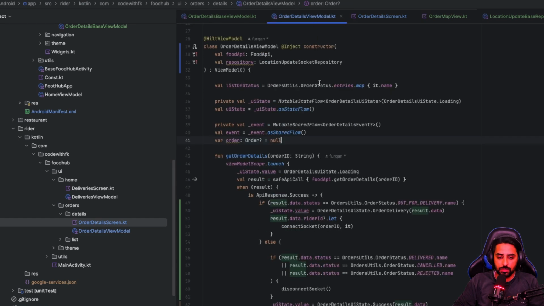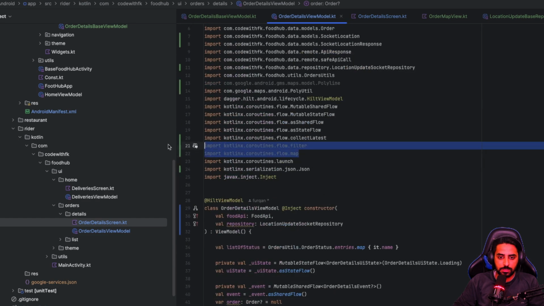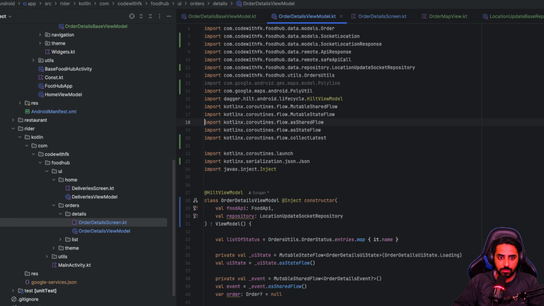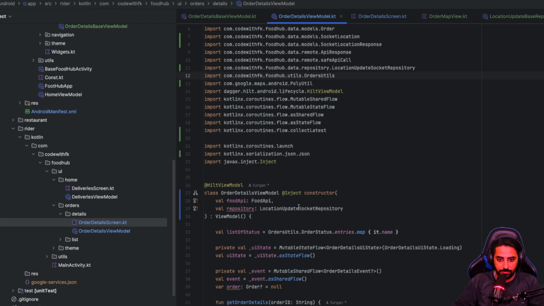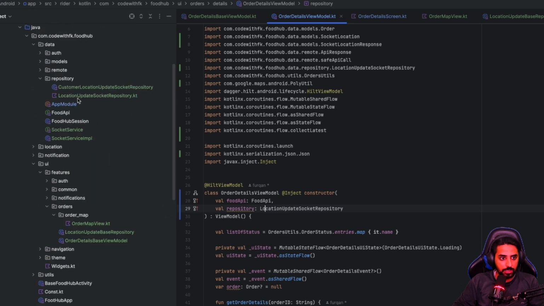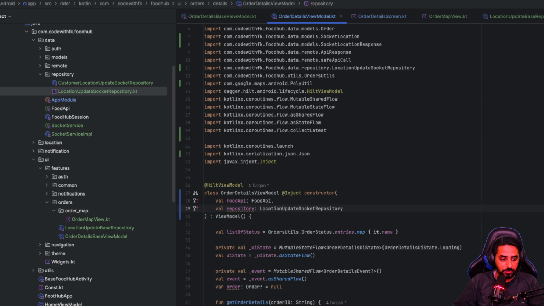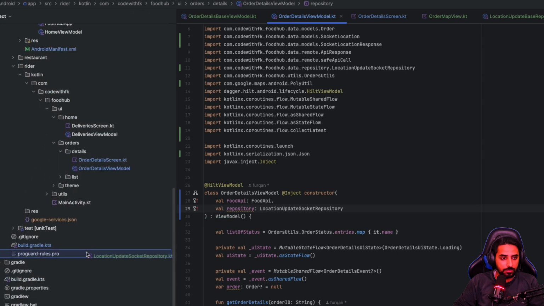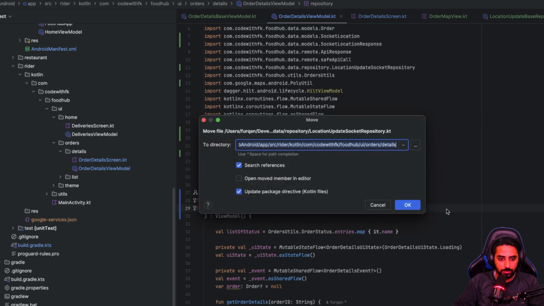Okay, so now this base stuff is done. For this, we have pretty much made multiple things available in the relevant section. We just need to do one more thing. I think this location update repository should also go to the rider section. So I'm gonna place it over here.